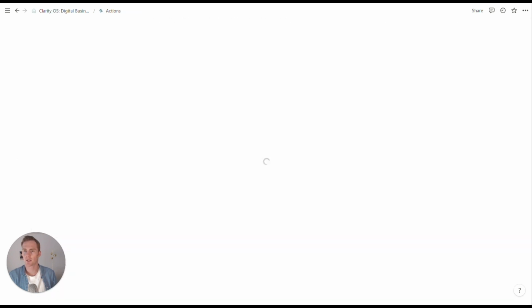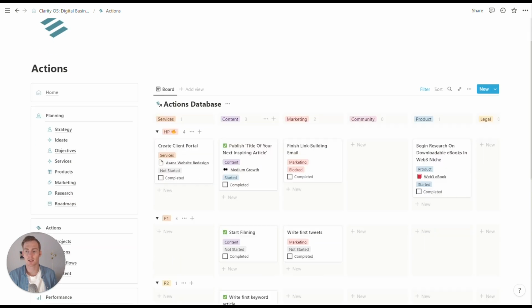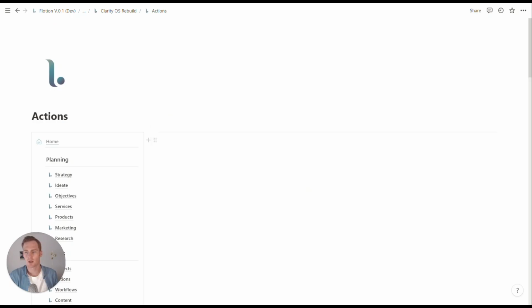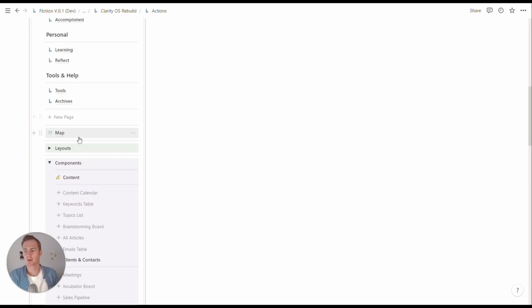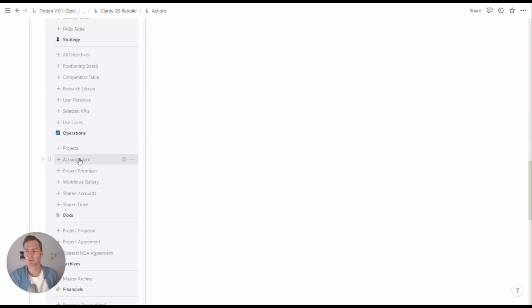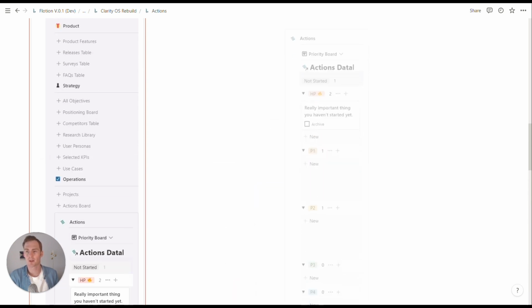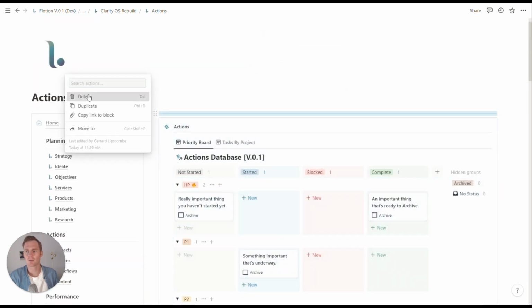Actions had the same kind of logic about it. So we had, except we only had the one board in the updated ClarityOS, which I think is fine if you're running a very small business for yourself. If you're working with a team and you're trying to assign tasks and stay on top of them, I think building out individual pages for each team member and creating dashboards for their particular tasks is probably the best way to do it. But ClarityOS was originally built for solo and very, very small micro businesses.